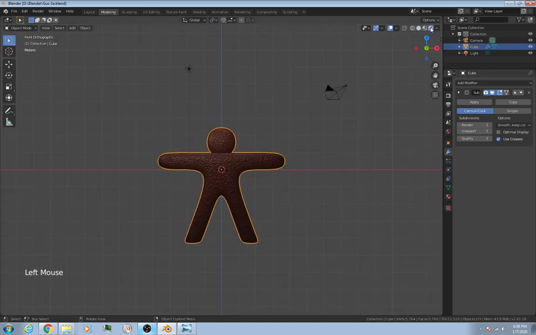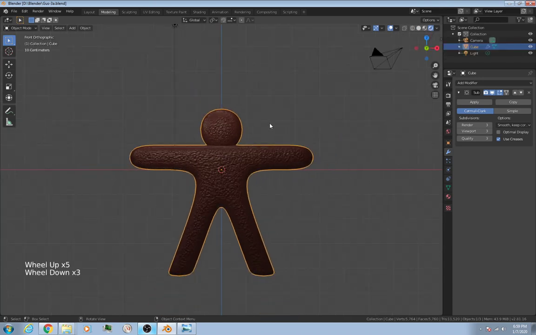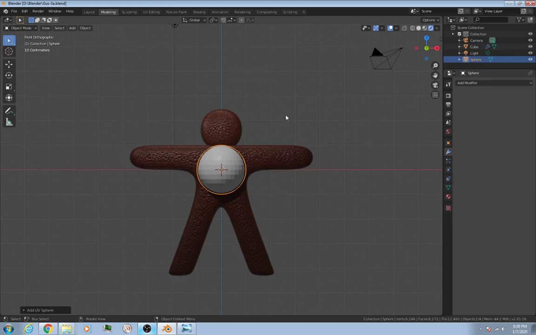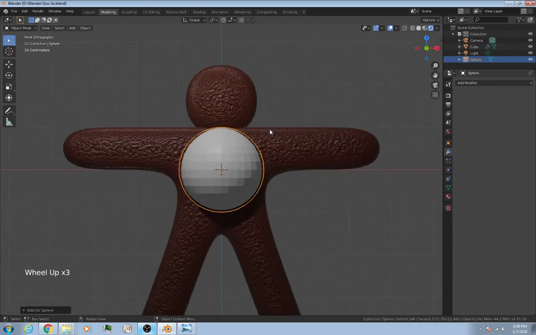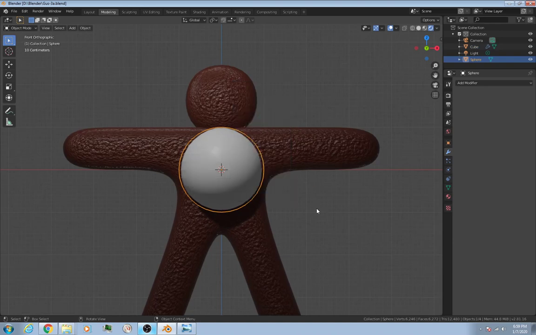Actually, you know what we can do is, we'll hit the viewport shader window and set that to rendered. Okay, gives us a little bit better view. All right, what we'll do is Shift A, and that brings up the add menu. We'll add a mesh and make it a UV sphere. That's pretty big. This is gonna be one of his eyes, way too big actually for an eye. What we'll do is right click and shade smooth and scale it down.